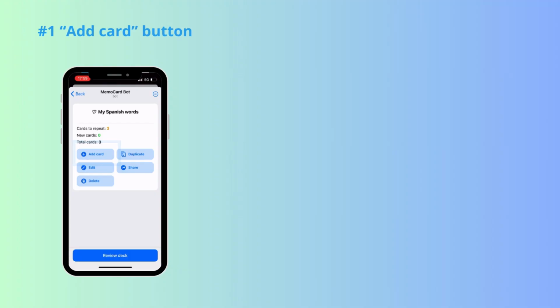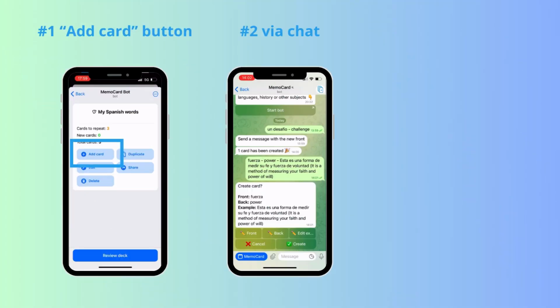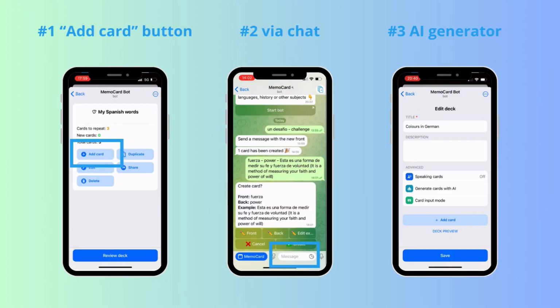Now you know about all the ways to create the card in our bot. We hope this video will help you to improve your experience of using MemoCard and boost your learning.